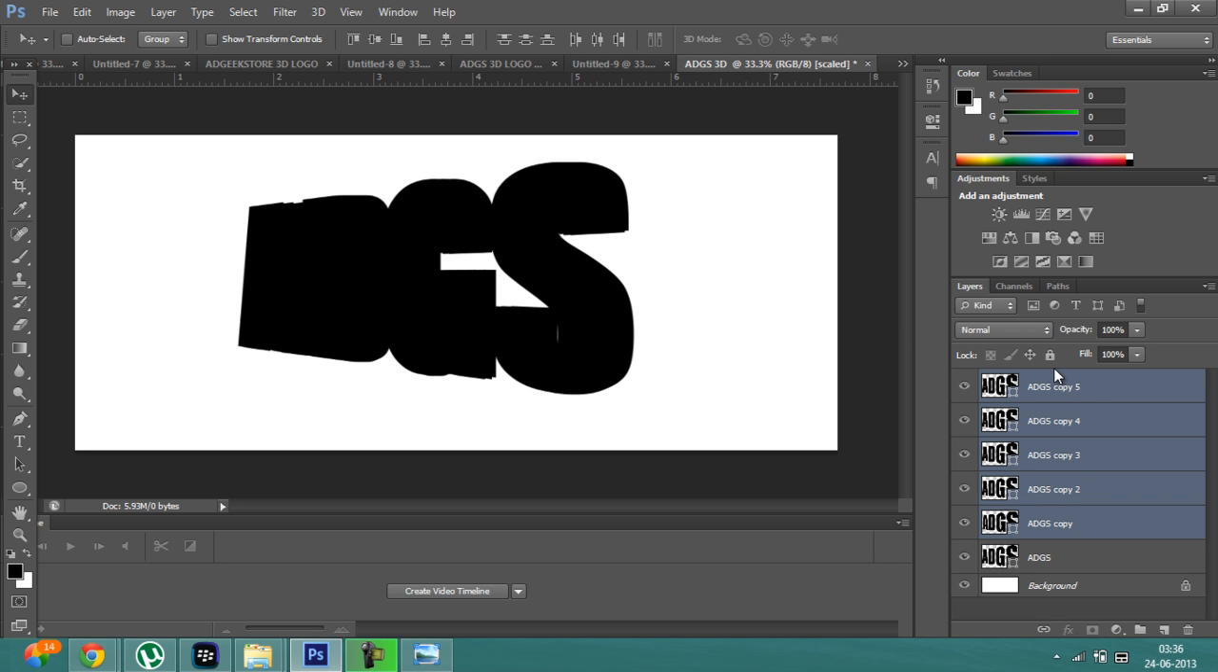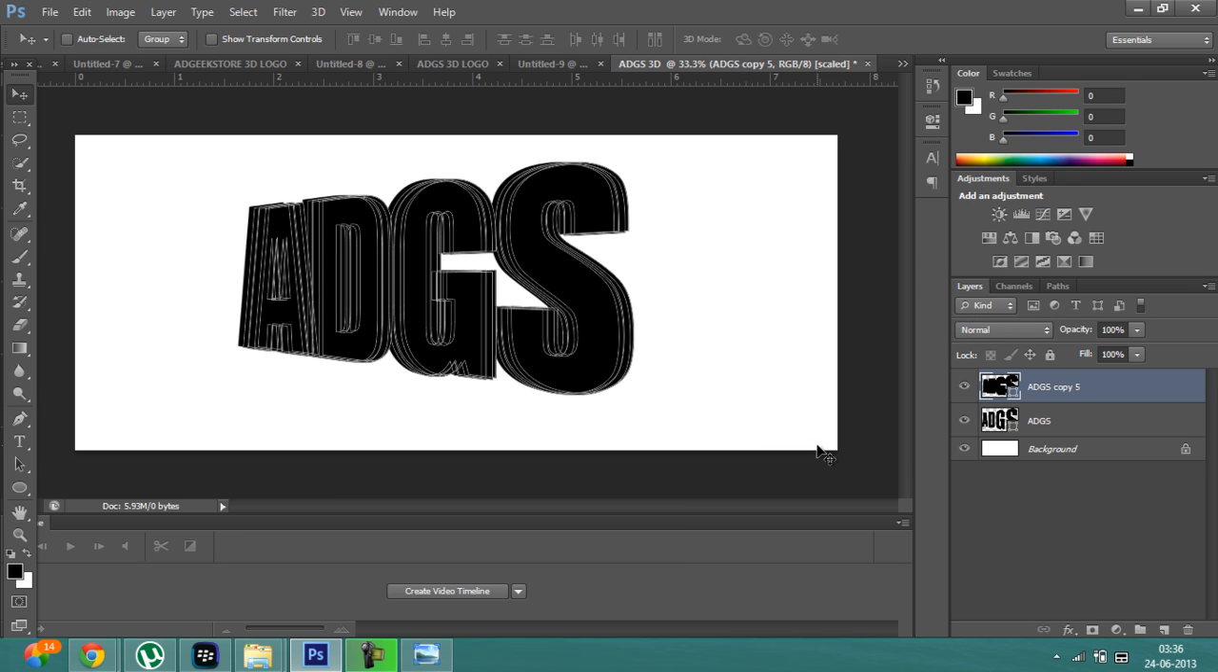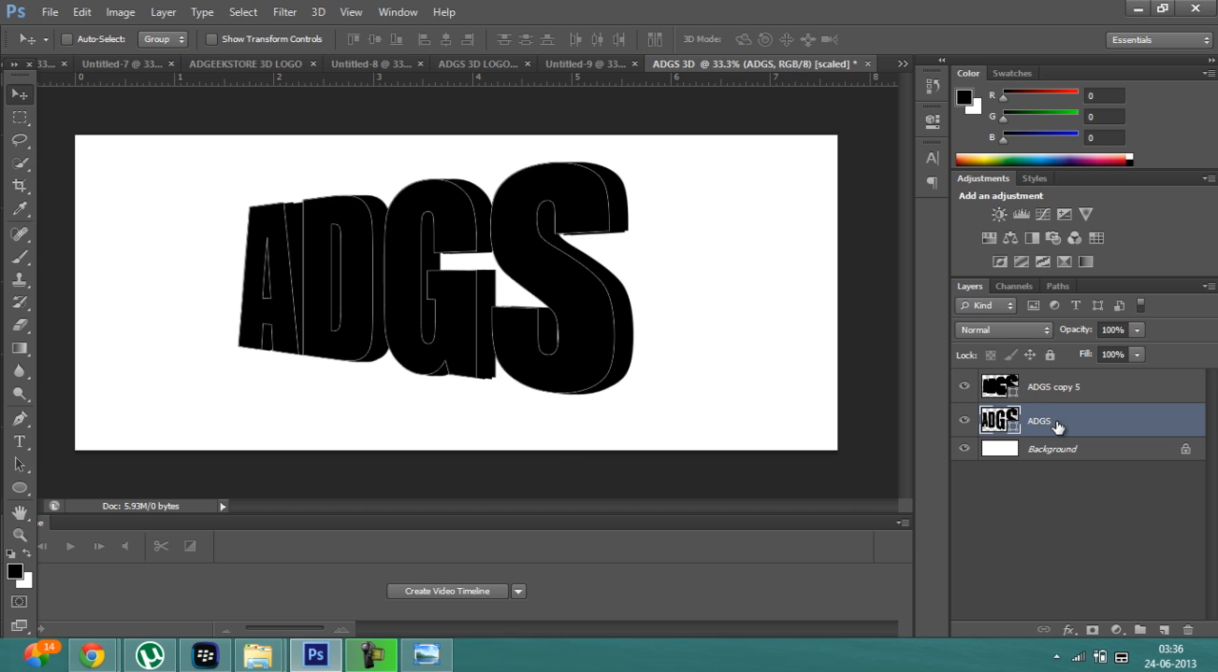Once you have selected all these layers together, right click on them, and after that click on merge shapes. What this does is it creates one layer for all these shapes together. Then drag this ADGS layer with the original layer up over here.